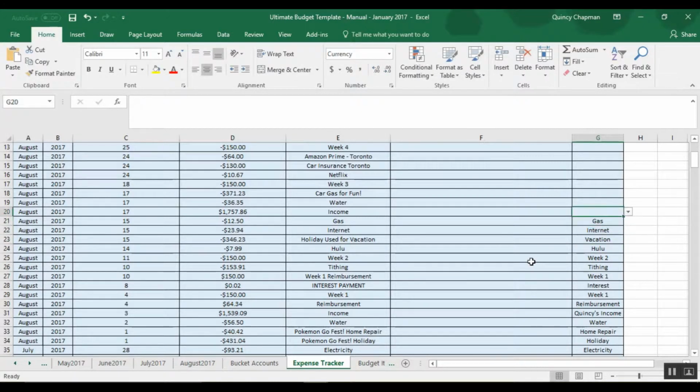This is just our standard gas. This again is Quincy's income. We have water. This is our car gas, which we used for most of the travel. We did drive on a lot of it, actually all of it, this year. So Netflix, we pulled from our car insurance fund. We pulled from our Amazon Prime fund.